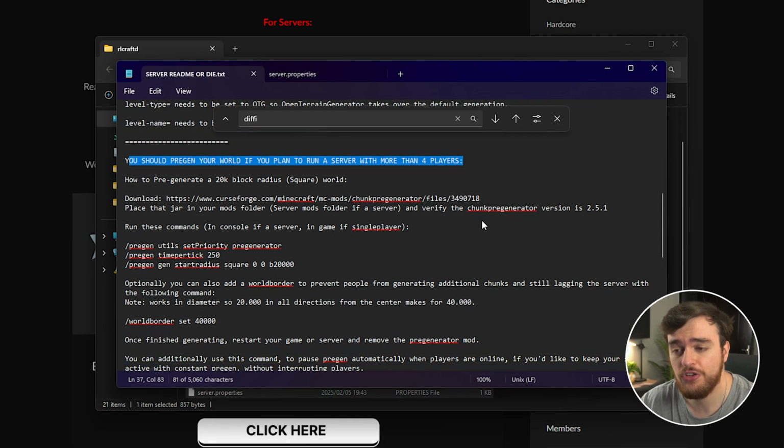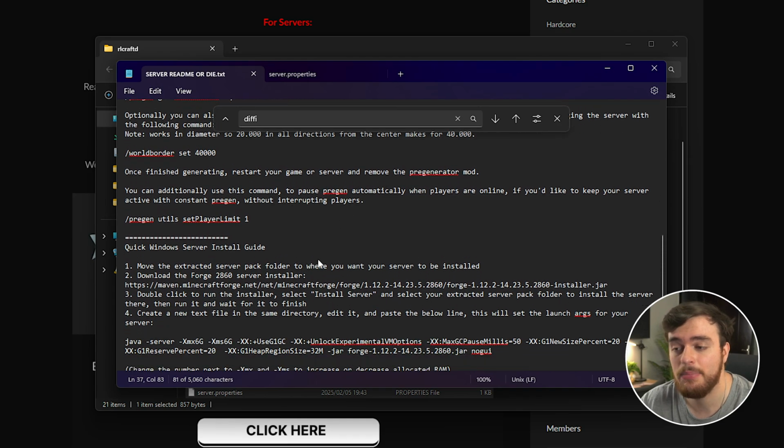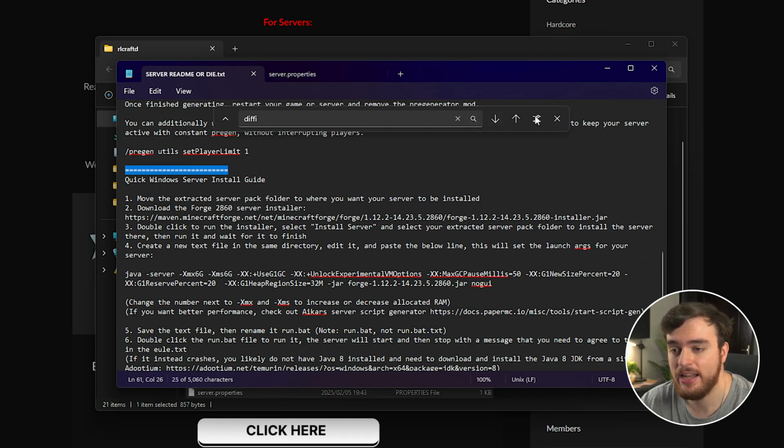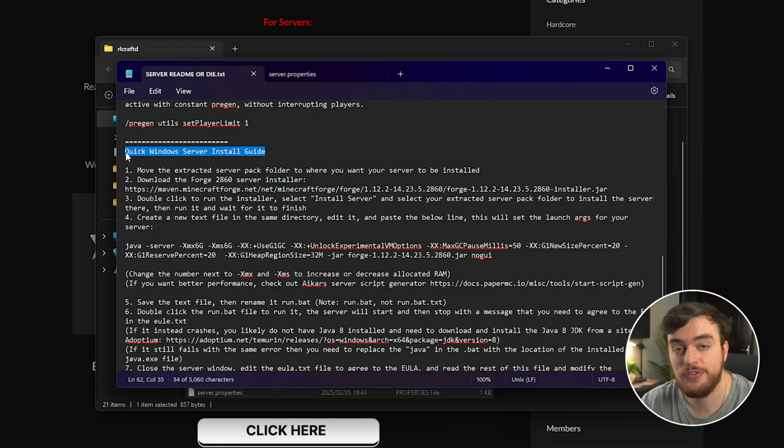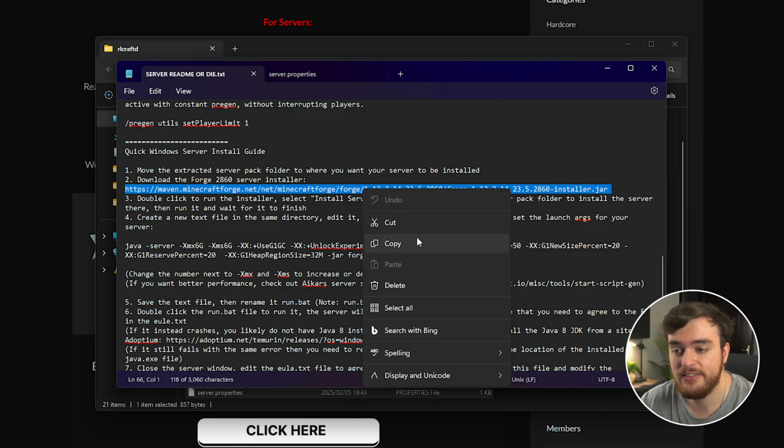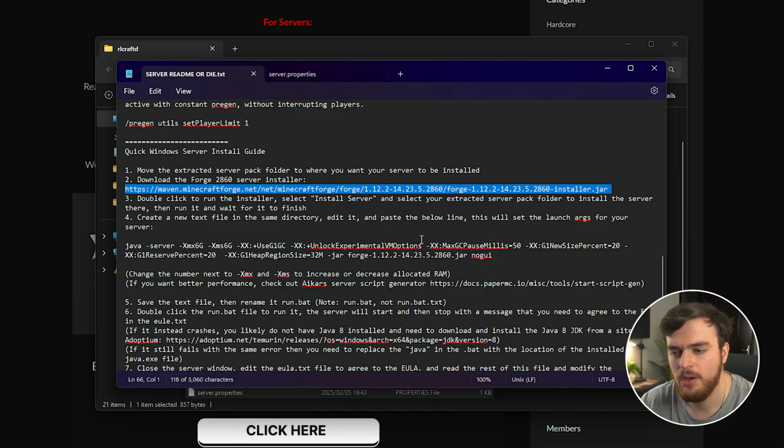We'll get back here in just a moment, but to actually get our server up and running, scroll down to the next divider, for which you'll find Quick Windows Server Install. We've already done step 1, and we've extracted the server to a folder where we'd like to keep it. Then we'll need to download the Forge 2860 server installer, for which there's a link provided here. Simply copy this and paste this into your browser. While I'd usually include these down below, it's likely this may change, so just make sure you get the updated link and information from this README file that came with your download.